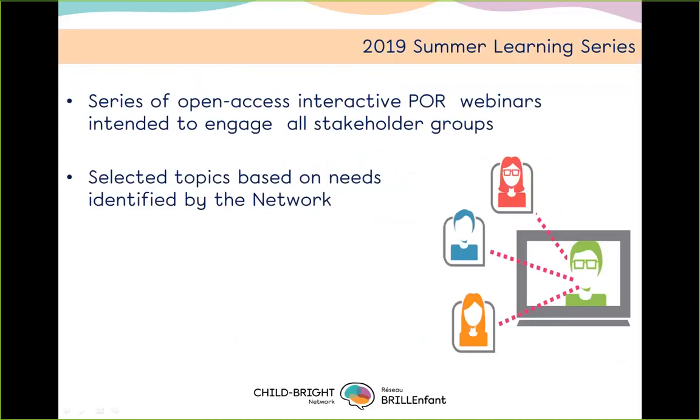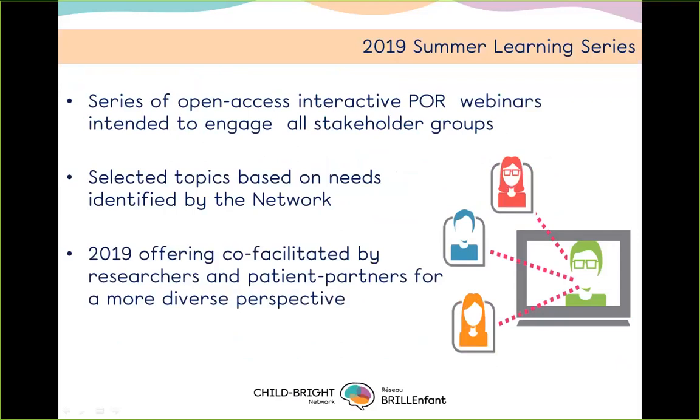But responding to feedback that we were soliciting over most of last year, there was an indication of a strong need to tackle more practical and discrete topics related to patient engagement. So that led us to launching our 2019 offering, where our sessions are co-facilitated by a researcher and a patient partner, and this has gone a great way to incorporate a more diverse perspective on these various topics.